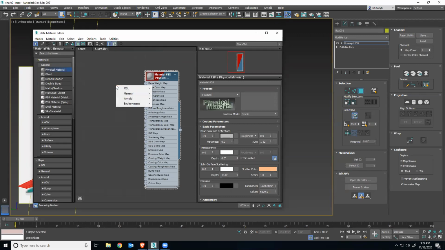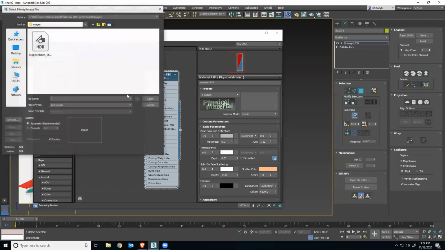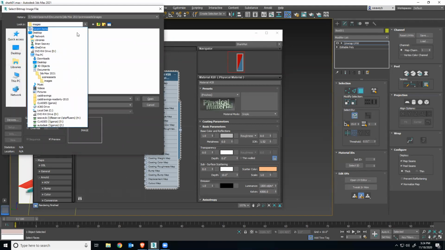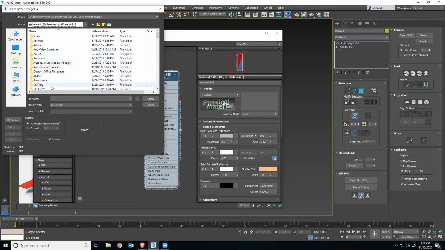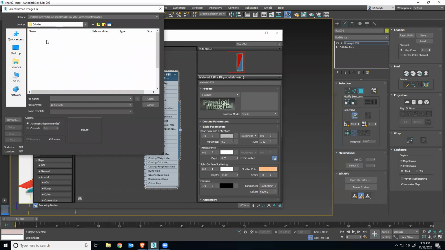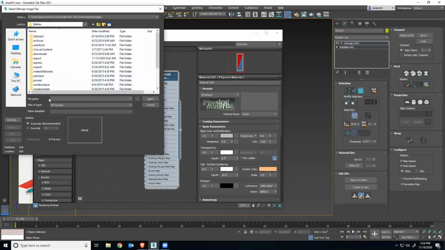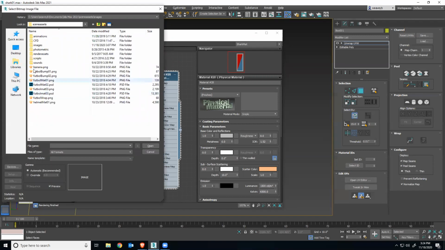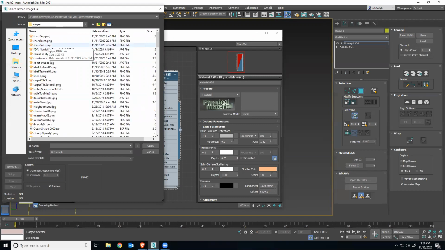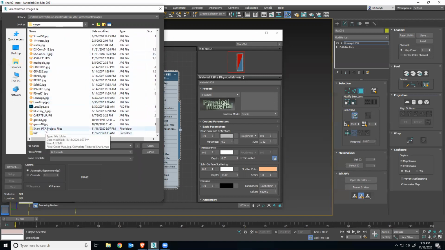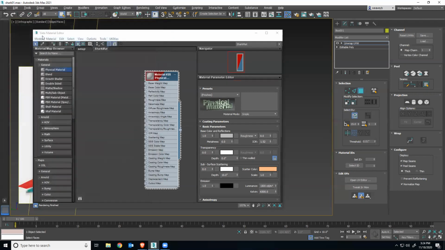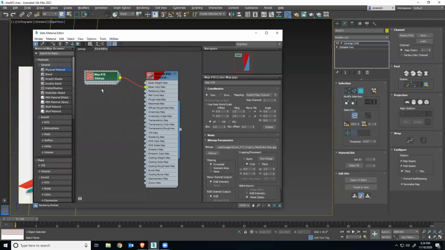And the base color is going to be the bitmap that was downloaded. I think I had, yeah, there it is, Shark Project. Okay, so there's the image that we're using to texture the shark.